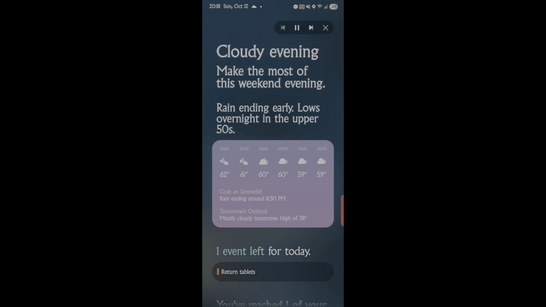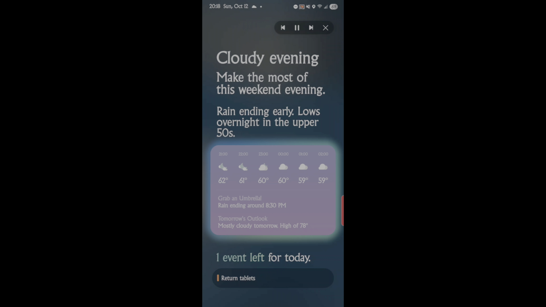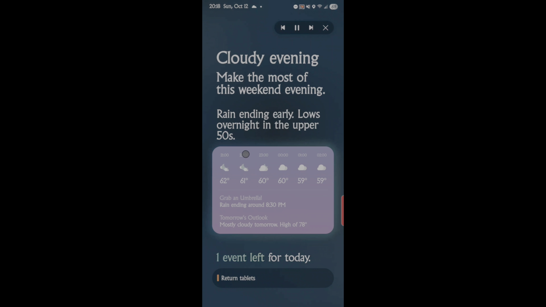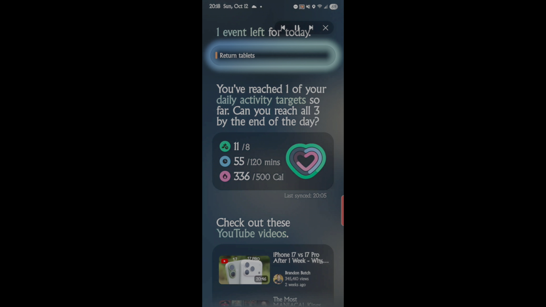Cloudy evening. Make the most of this weekend evening. It's currently 64 degrees Fahrenheit in Kewanee with a high of 76 and a low of 58 degrees. You have an event today. Here are the details. Return tablet.